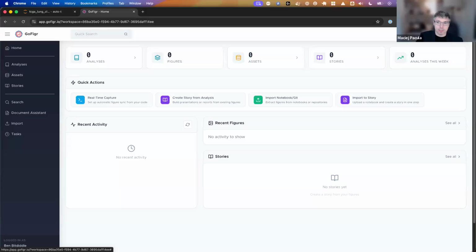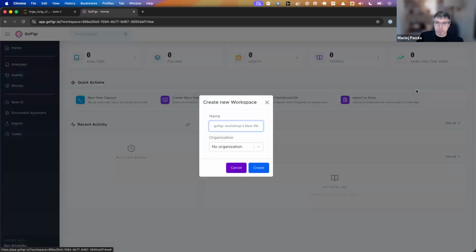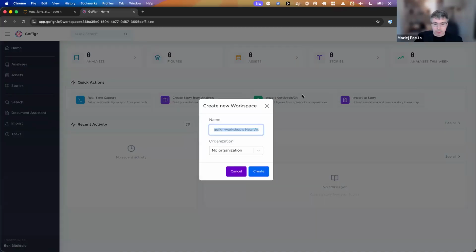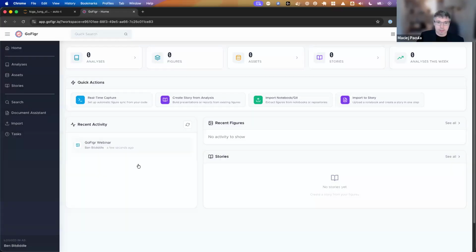And think of a workspace as a repository for your analyses, your figures, your notebooks, your data sets, and so on. So everybody gets a Scratchpad just for personal experimentation. But for most teams, say you're working on a data science team, you would create a workspace for your team, your project, or your company. So let's do that. Create. So now I'm in my GoFigure webinar workspace.